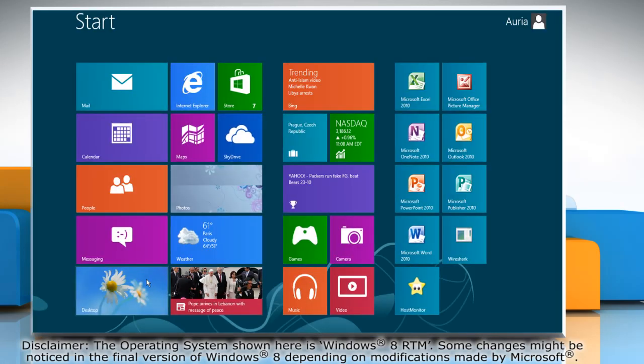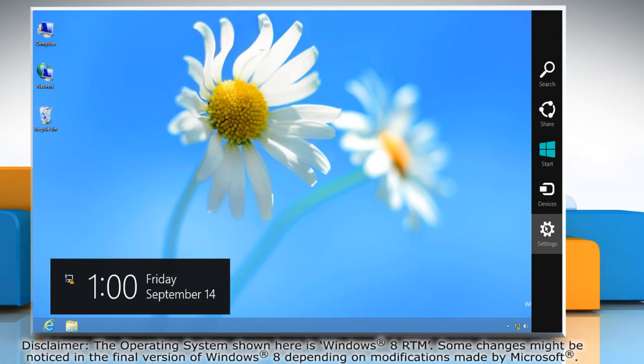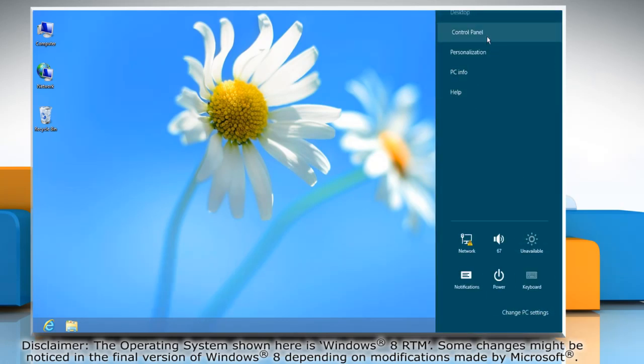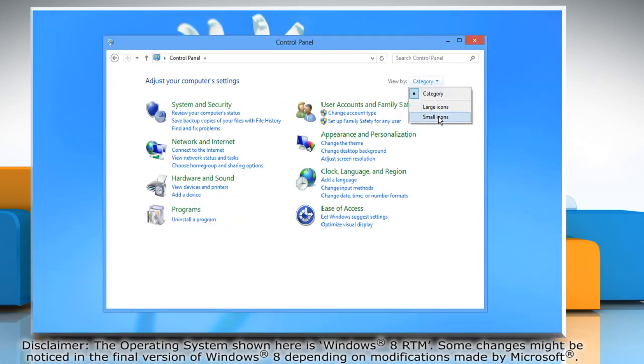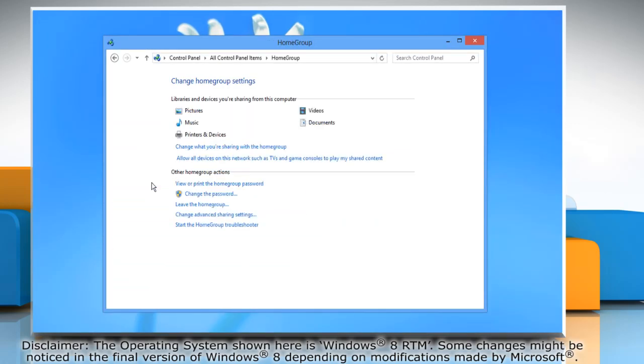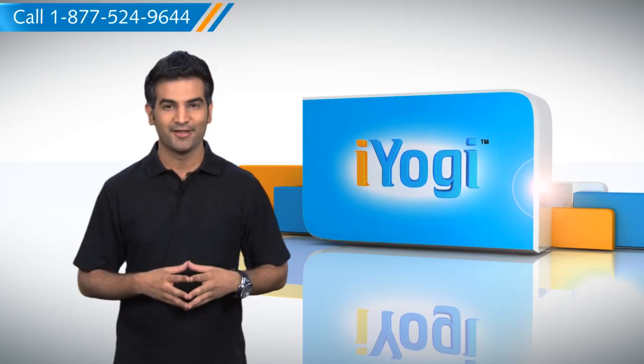If you are on the desktop, you can also find the home group password from here by moving the mouse cursor to the top right corner of the screen. Click on the Settings Charm and then click on Control Panel. In the Control Panel window, select the Icons view and then click Home Group. Click View or print the home group password to find the home group password. See, this wasn't hard at all.